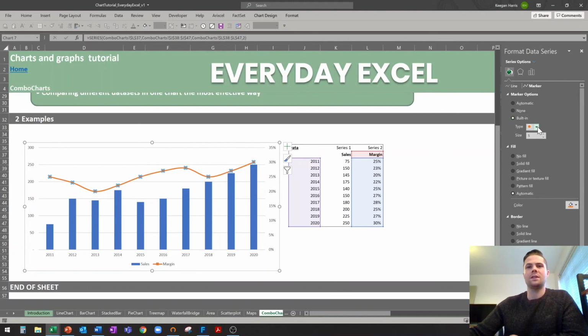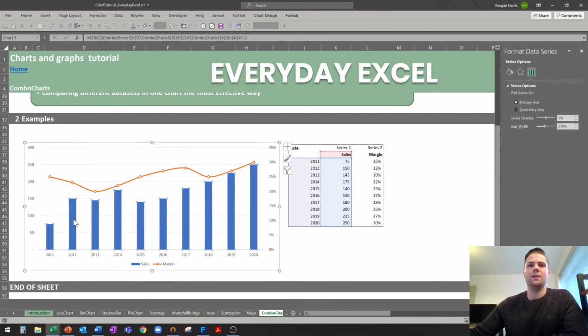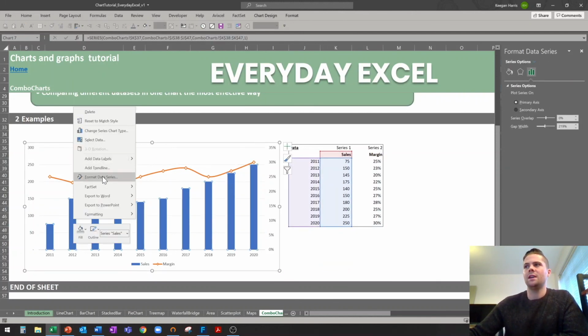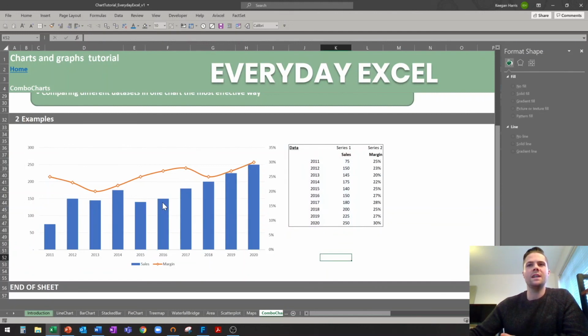So you can click this here, you've got built-in markers. You can choose what different types you want. I quite like the diamonds, and maybe we'll make it a wee bit bigger. Maybe I want it to have a white center, and maybe I want the outline to be a bit thicker. And let's say you want your bars to be a bit wider as well. You can click your bars, hit this format data series here, and you've got gap width, and let's take this down to 100%. And as you can see, it's made the bars a bit wider.